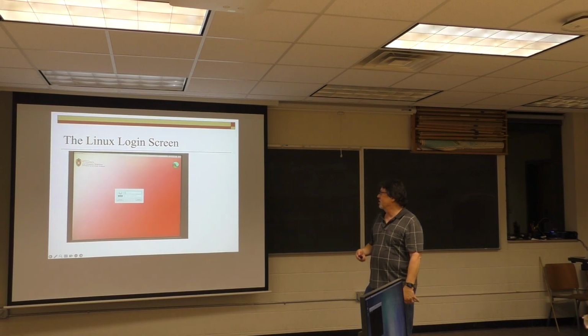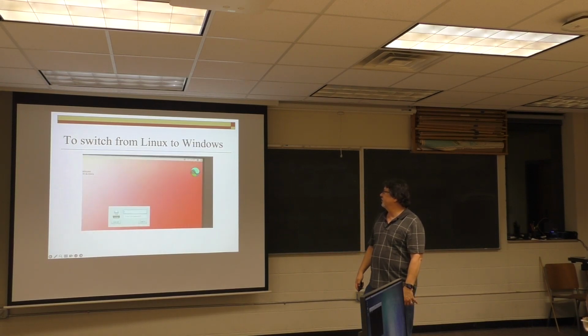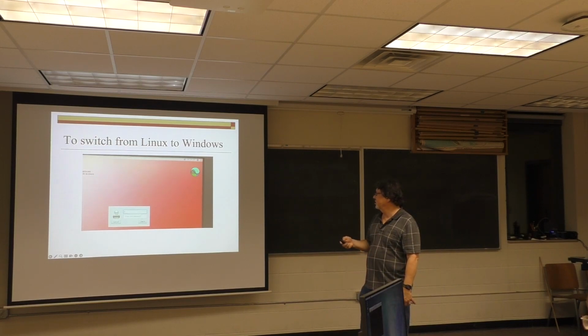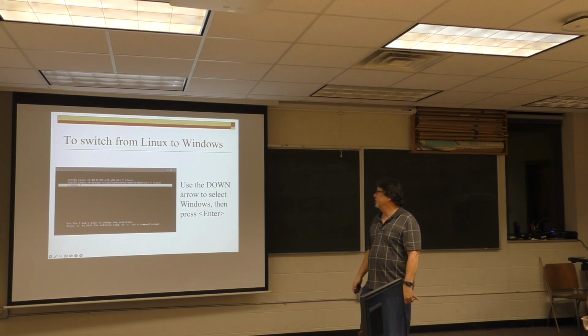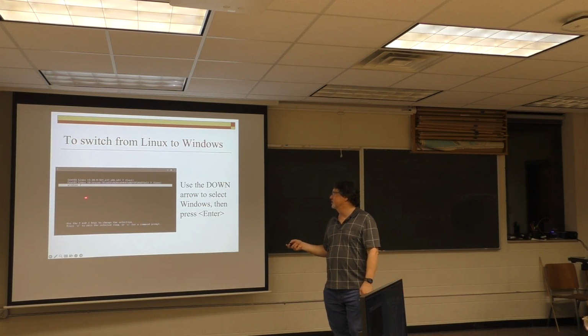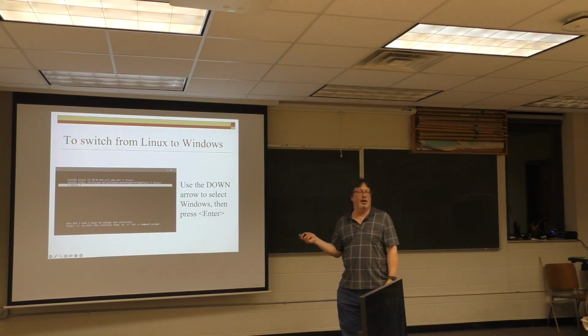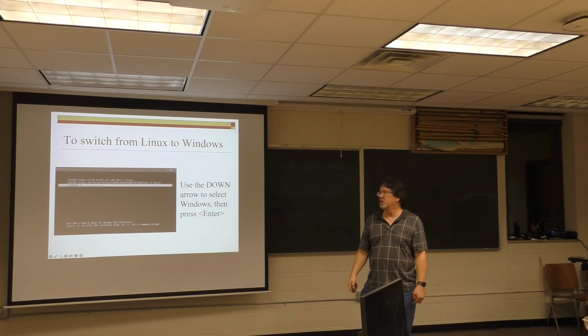So you've seen the Linux login screen. To switch from Linux to Windows, click in the upper right-hand corner right there. There's like a power thing. You can reboot it. When it comes up, you'll see something that looks like this. This is called the Grub boot screen. This is what allows you to boot into either Windows or Linux.